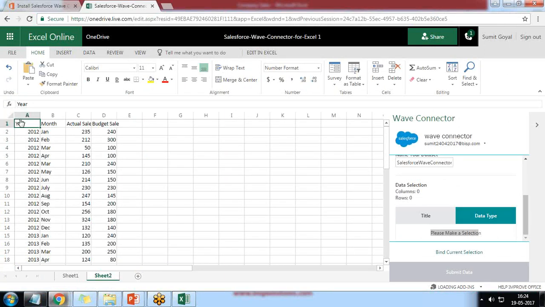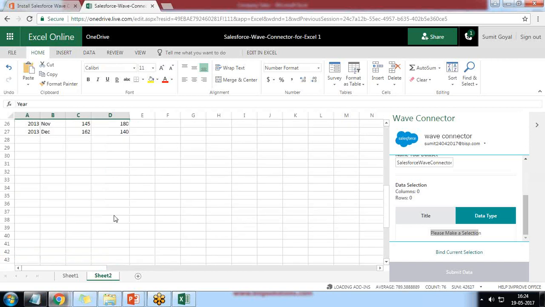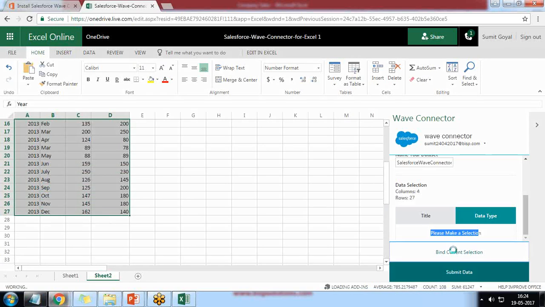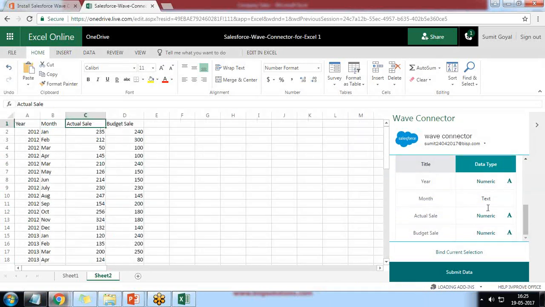And finally, I select the data set, all the records. I select them and click on bind the current selection. So I click on bind current selection. As soon as I click on bind current selection, just make a note that it has automatically captured the year, month, actual sale and budgeted sale along with their data types.